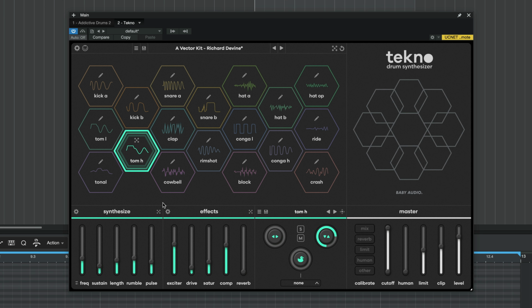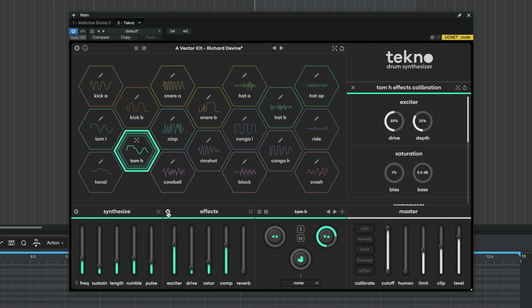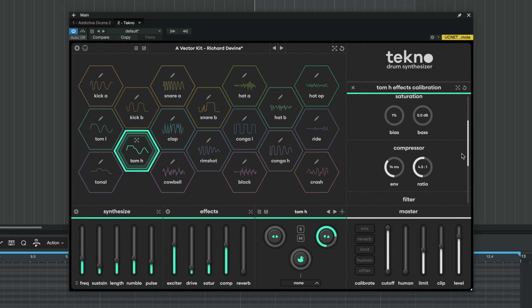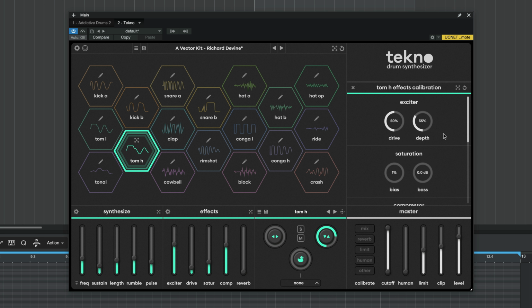There is a separate effects panel for each of these voices. And again, we can open up a deeper menu here, which also includes a transient shaper and a filter. You get controls over the compressor, the saturation, and the exciter as well.